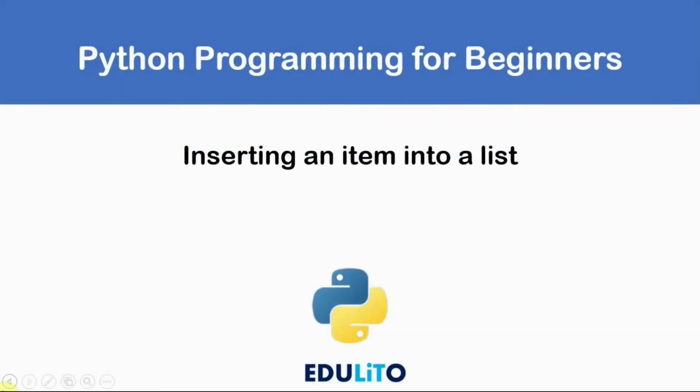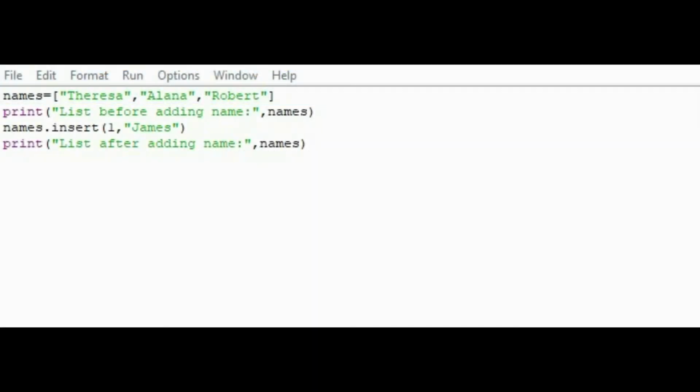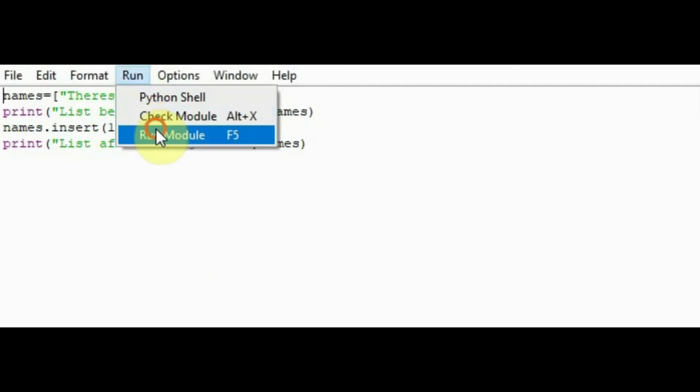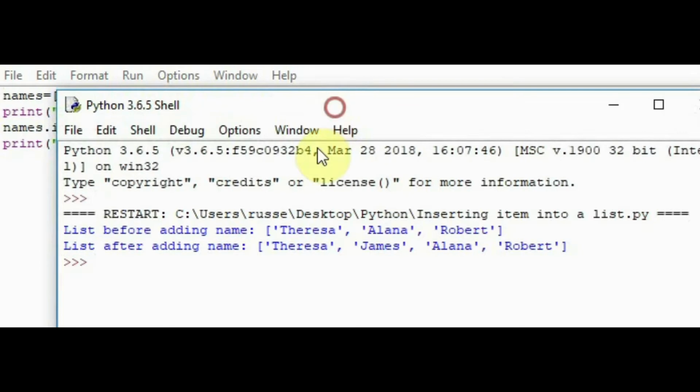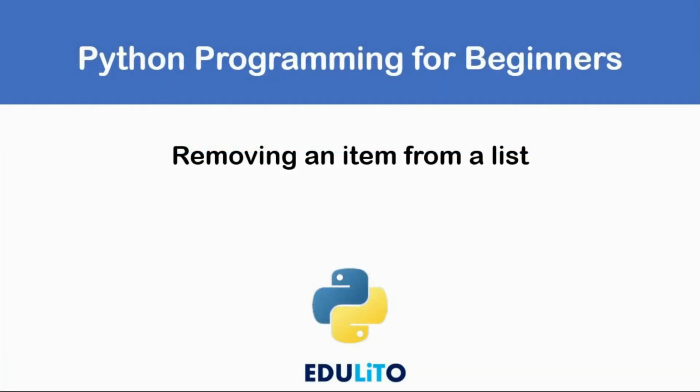In some cases you need to insert an item to a particular position in the list. Here we have a list of names, and rather than appending to the list, we're going to actually insert a name, James, the same as before, into the list at a particular location. In this case the location is 1, so it would be after the first item in the list. So let's just run the program. And you can clearly see here that the name James has been inserted after position 0 in position 1 in the list.